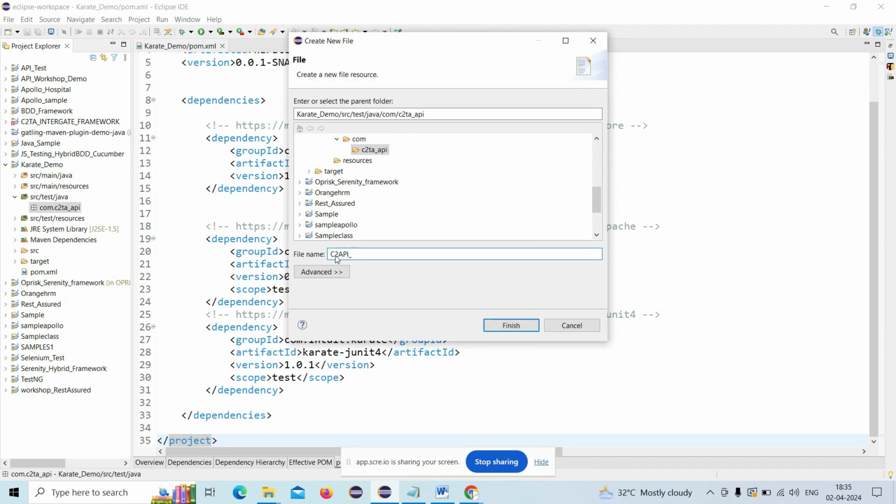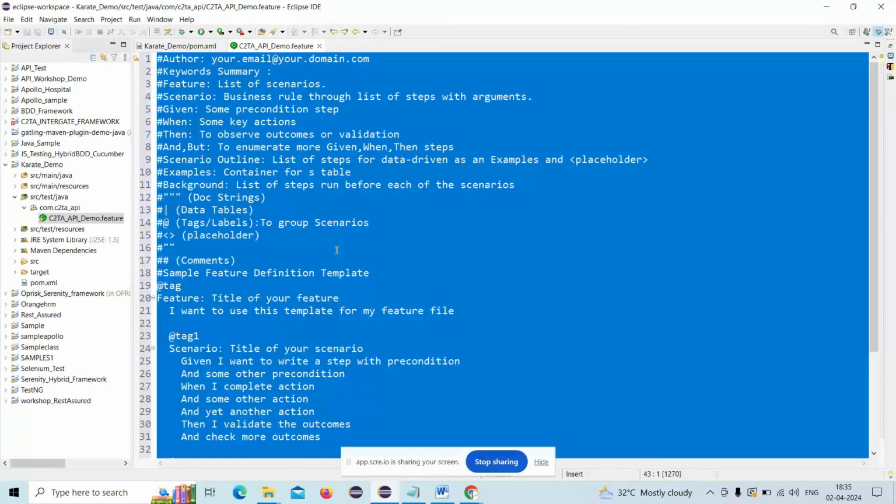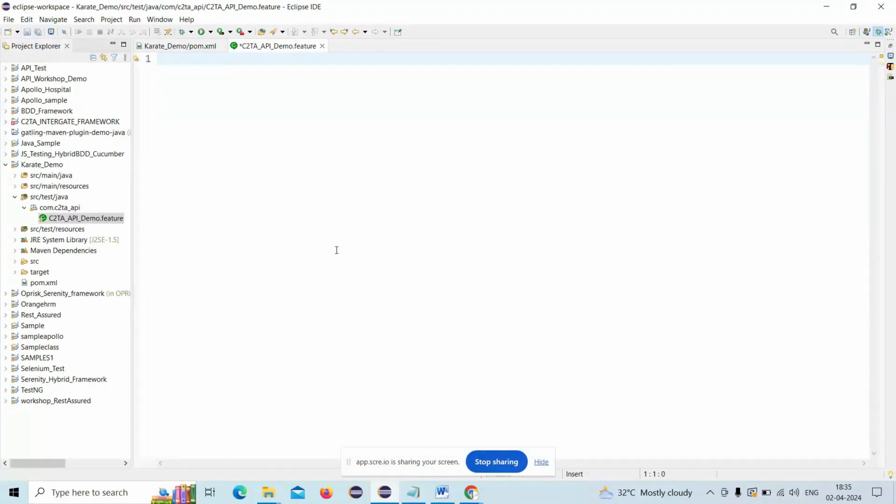C2TA is our company, one of the other companies which we have changed to automation, and we also have a training institute called JS Testing Academy. So we both have C2TA, and this endpoint is created for C2TA, which changes to automation. Now I click finish, and I will remove the garbage steps. We'll add the feature file scenarios.